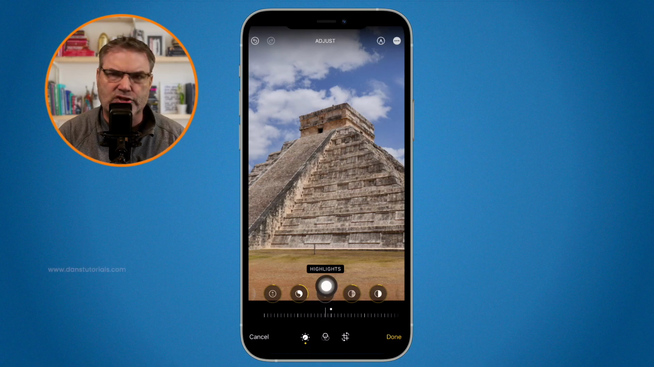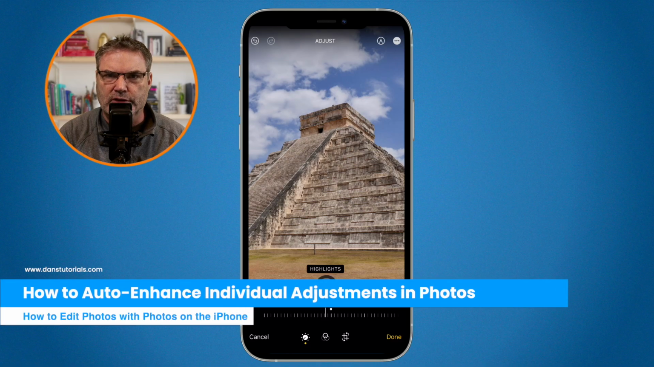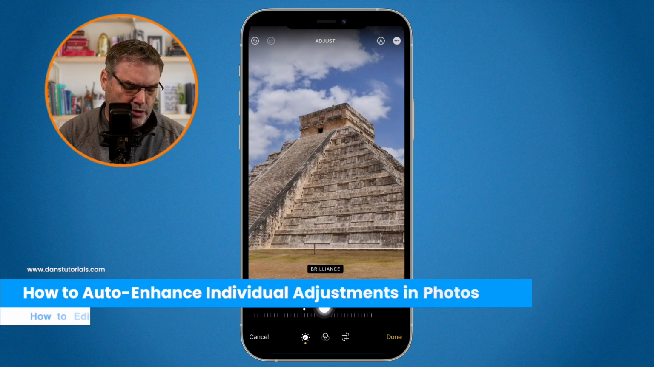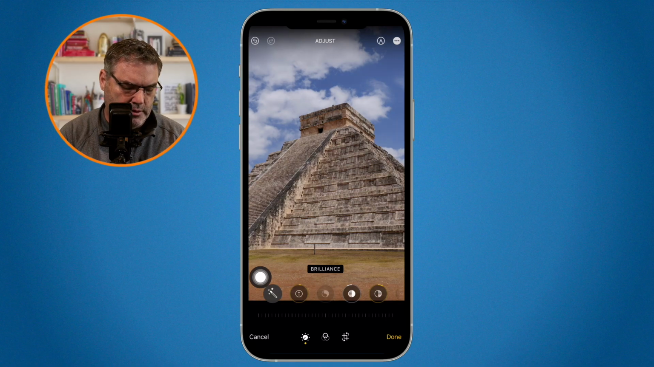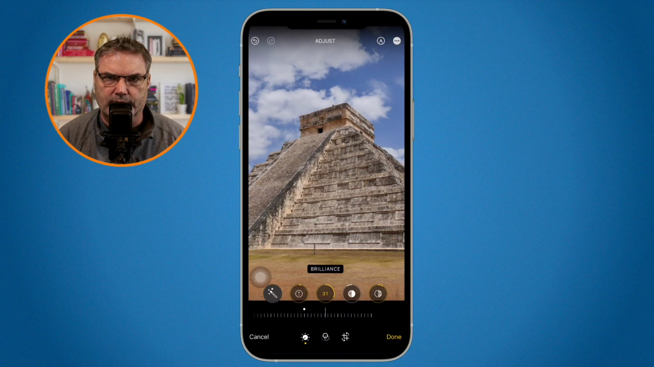Now we can turn these adjustments on and off manually as well. So let's say I wanted to turn brilliance off. I want to leave all of the other adjustments on. All I have to do is just tap on this, and it turns just that adjustment off. I tap on it again, it turns it back on.